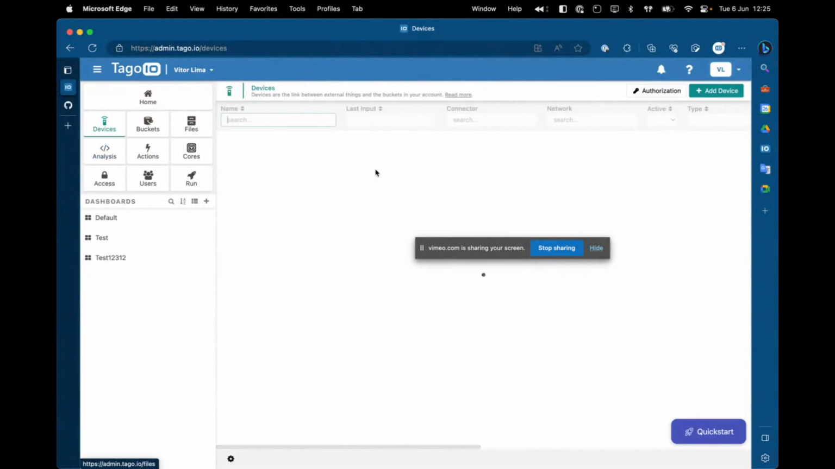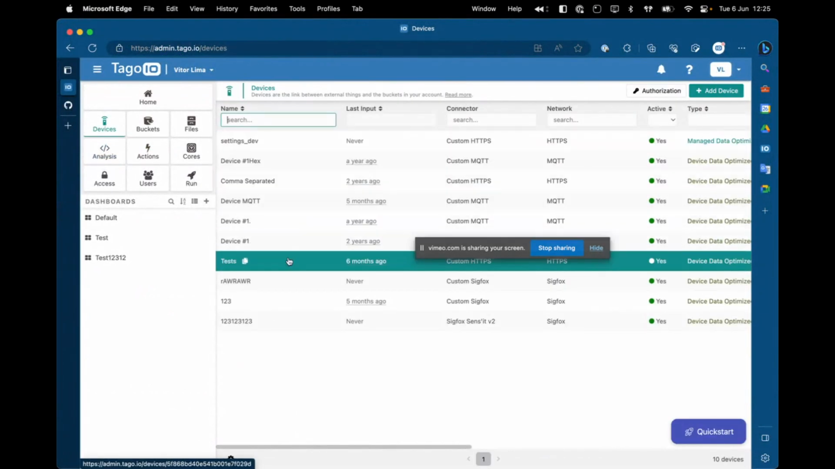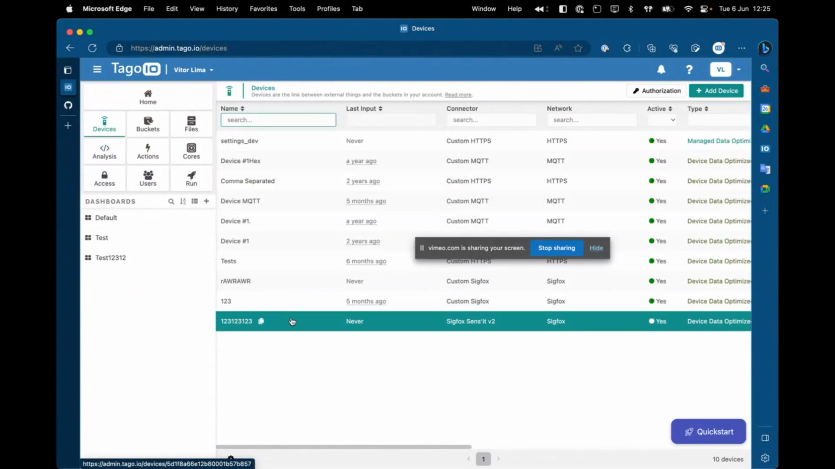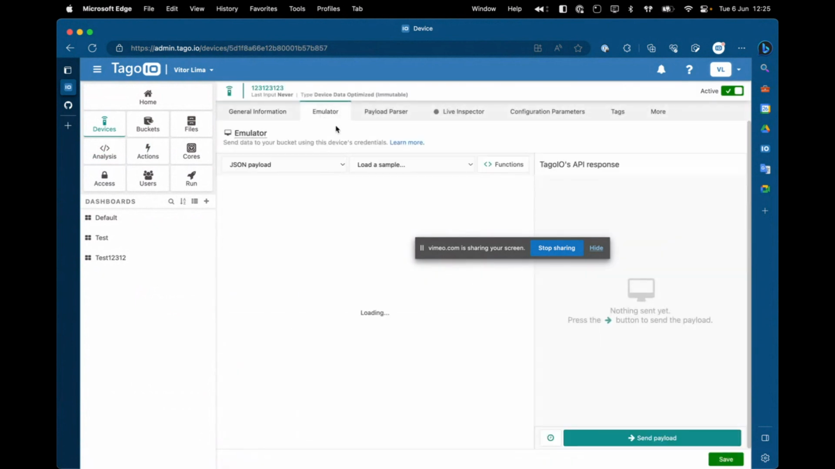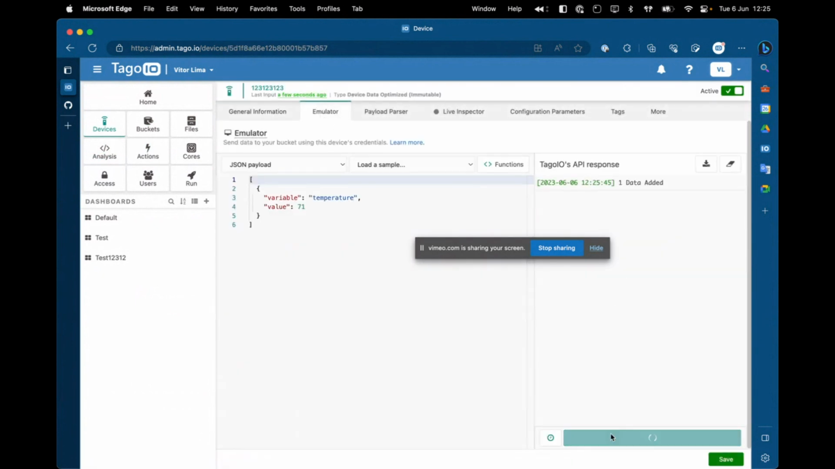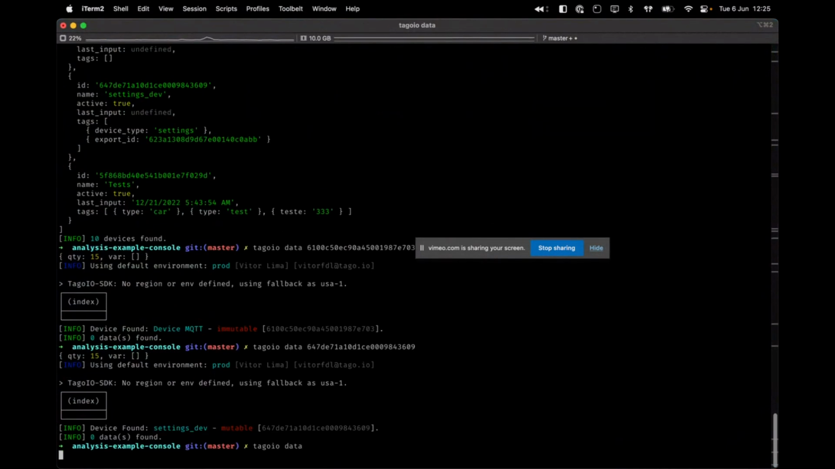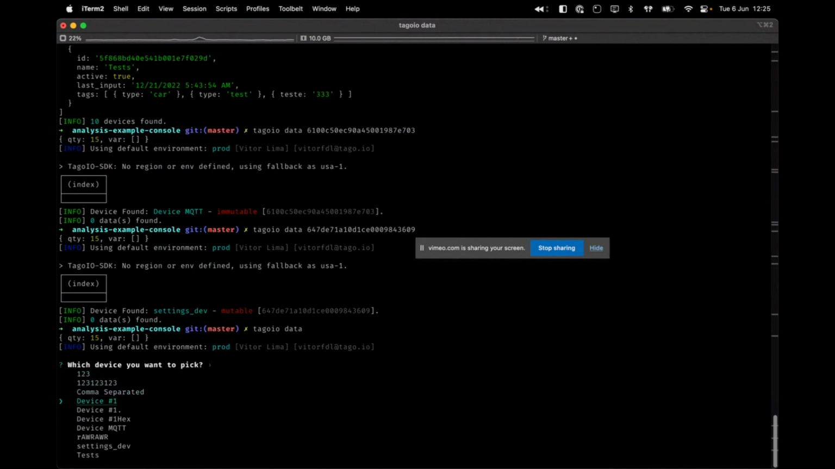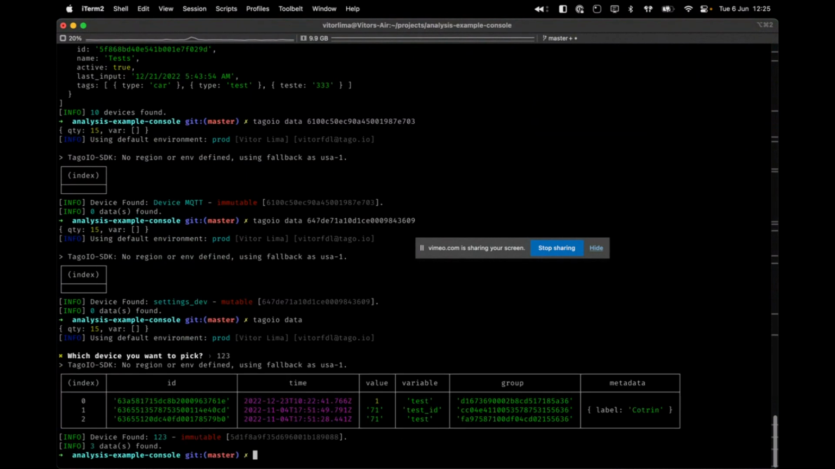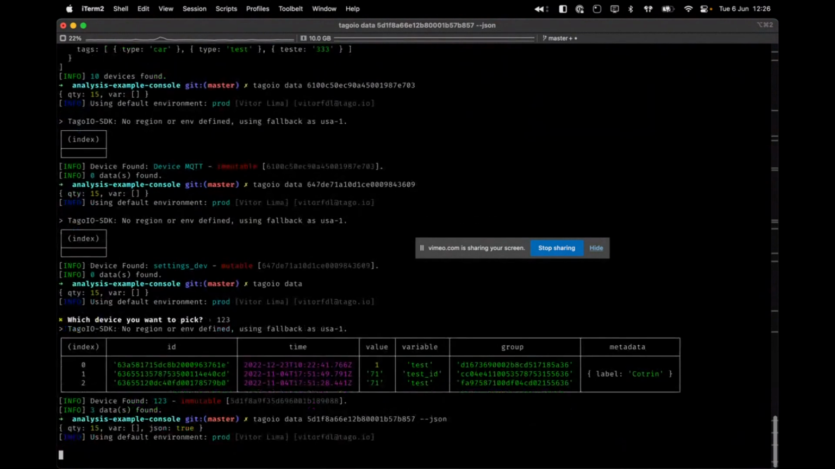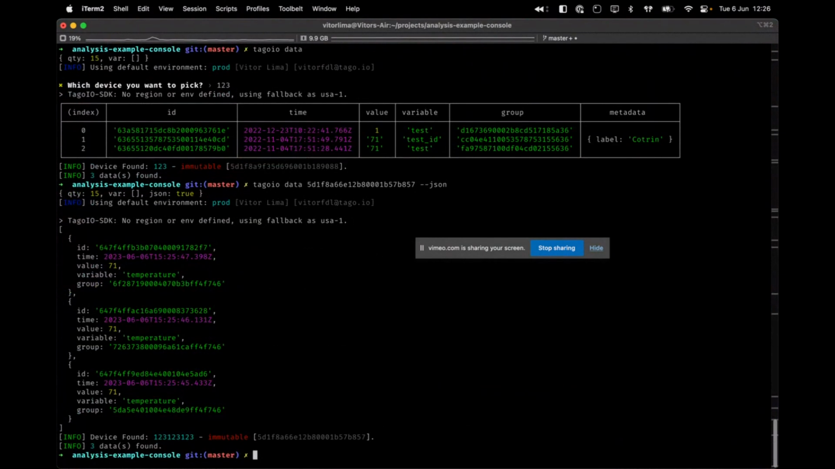So let me do something here because I do want to show you how this works. So let me send a few temperature readings. I can get the ID here. By the way, you can just go TagoIO data and choose your device if you prefer. Yeah, so I did get some data. I can also get this as JSON if you do prefer this way.